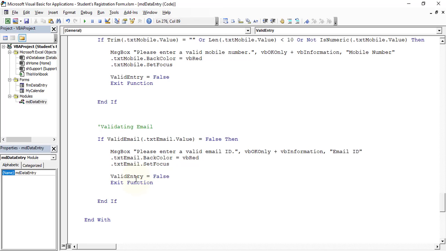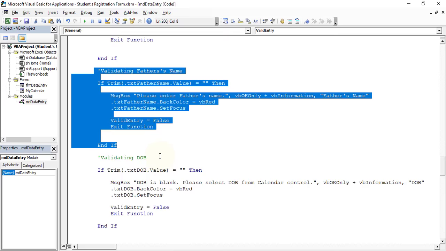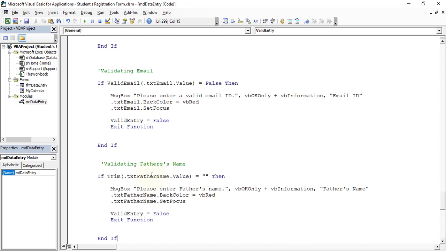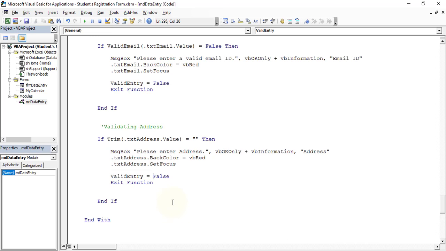Let's validate the address. So just copy the code, maybe the code for father's name, and replicate this for address. Okay, and change the comments. So address, and here txtAddress.Value is equal to blank, and then please enter address, and here address. Replace the father's name with address, txtAddress. So validating address is done.